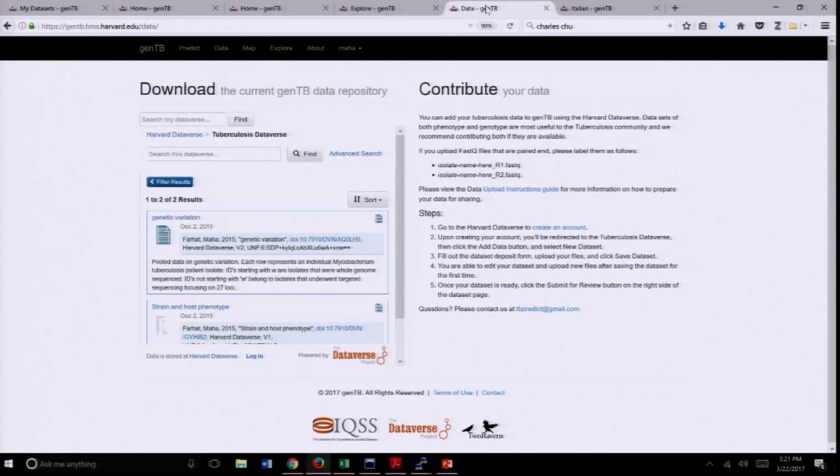The other feature of this is that it integrates with a data repository called Dataverse, and you can download all of the data that's inside of this. You can also upload data if you want to play with it with Two Ravens, this Explore tool that I showed you.